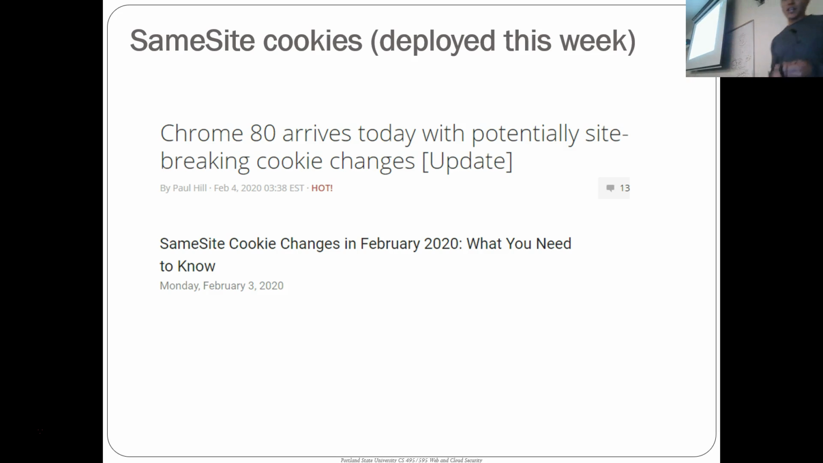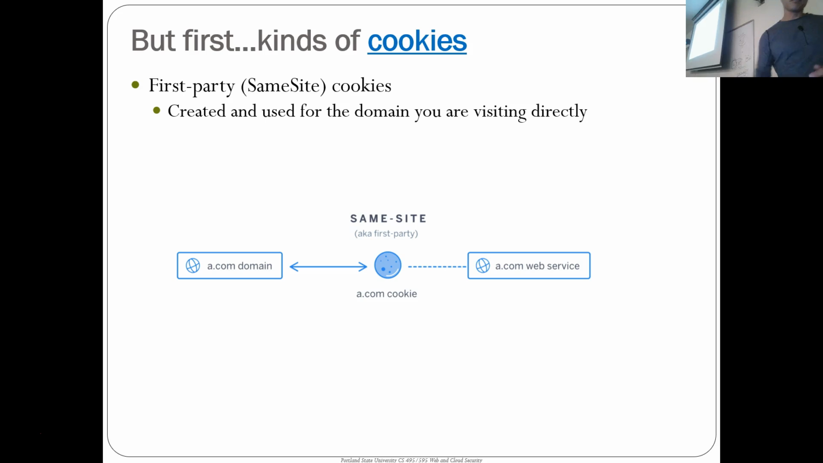And it's got this site-breaking cookie change. Why would Google break cookies? Well, they're breaking cookies just to get, well, one of the reasons they're breaking cookies is for this. Another one is to make things a little bit more private, to support protecting user privacy. So these are the two reasons. The mechanism is called same-site cookies. So what are these things?